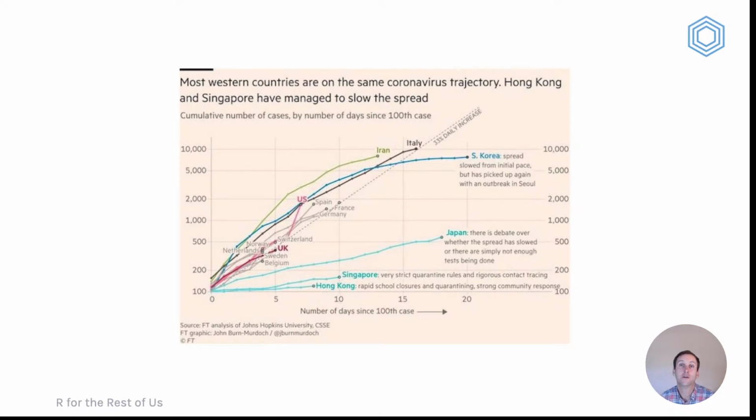So I think it does it in a few different ways. First of all, it has a really clear title, and it has a title that actually describes what's going on. It doesn't just say coronavirus trajectory over time, a kind of generic title that I think many of us are used to seeing. It actually tells us most Western countries are on the same coronavirus trajectory. Hong Kong and Singapore have managed to slow the spread, right? It's telling us what we need to know.